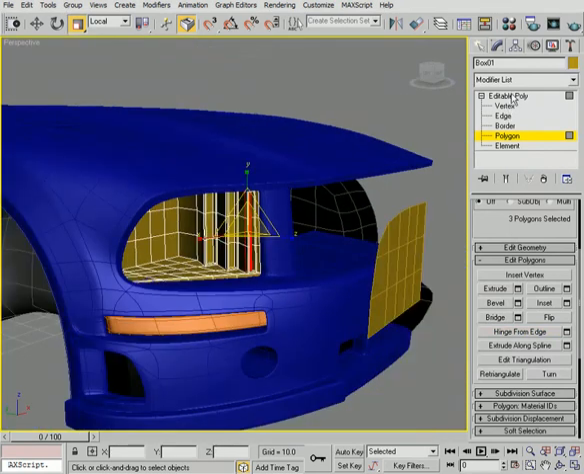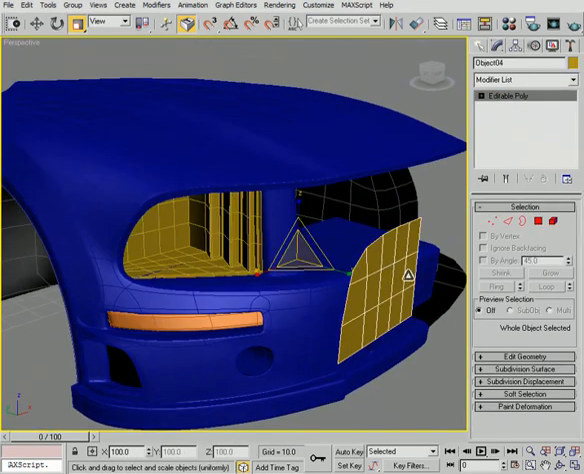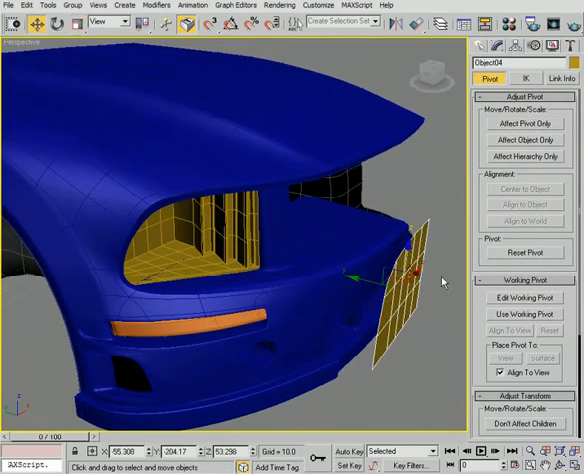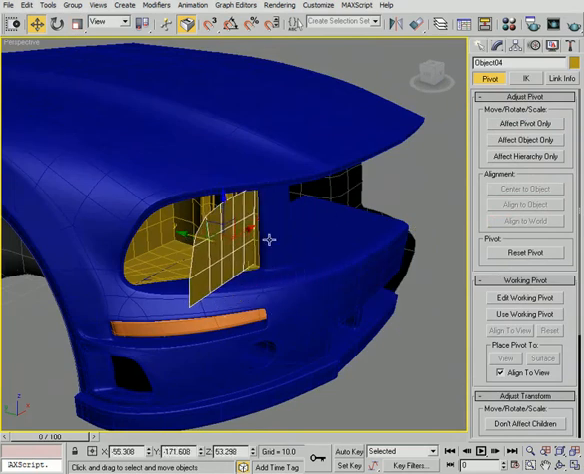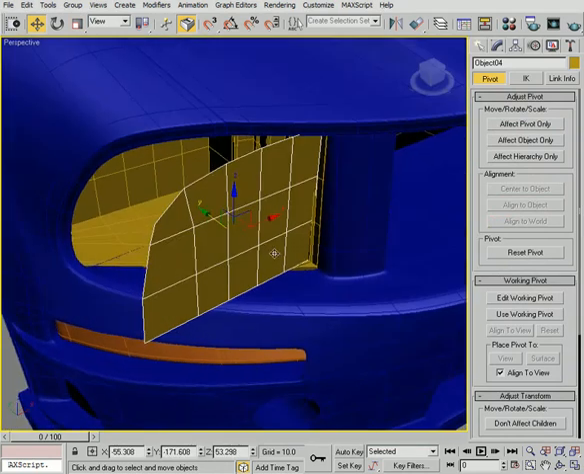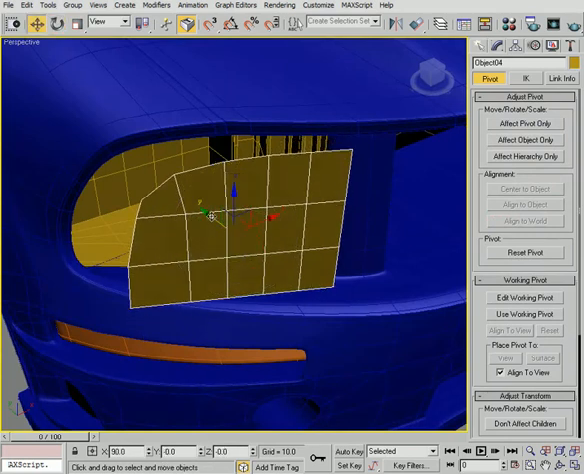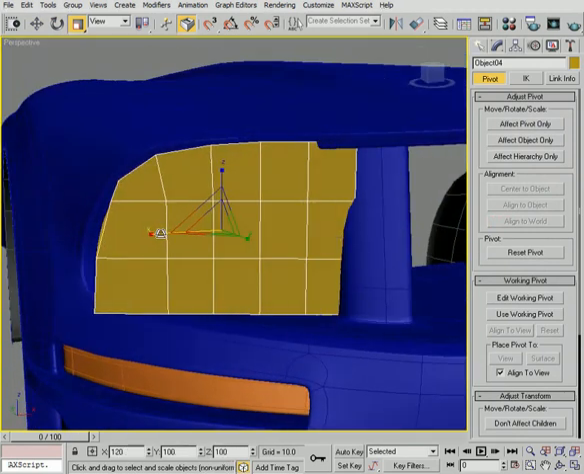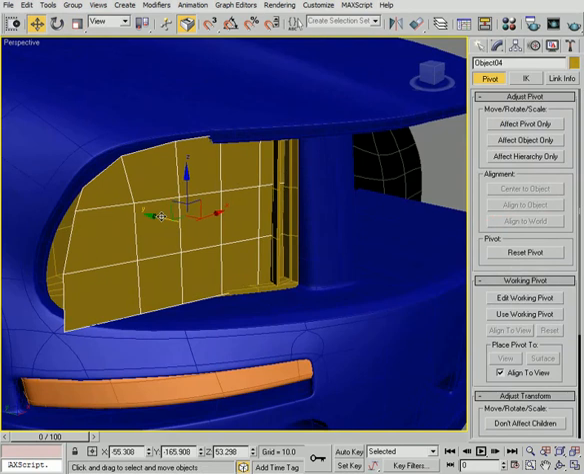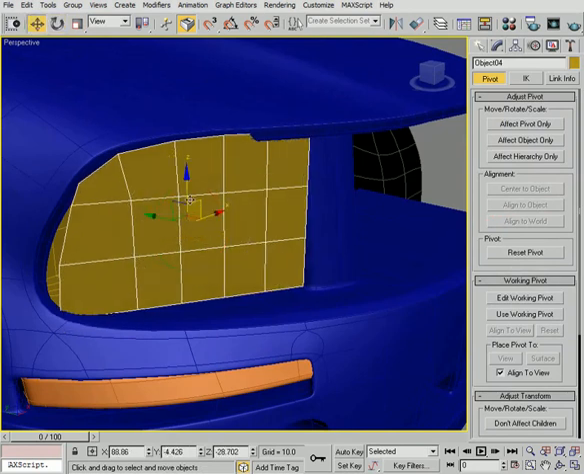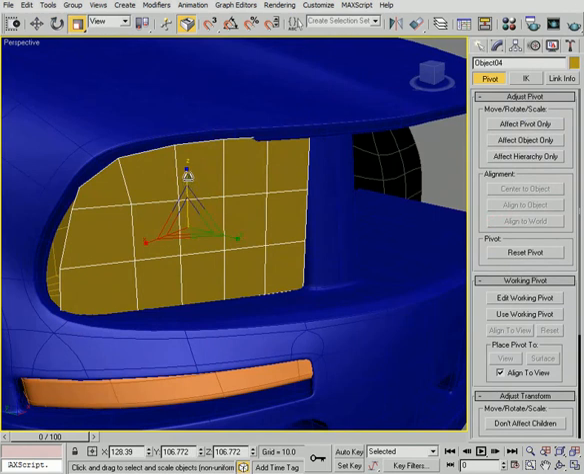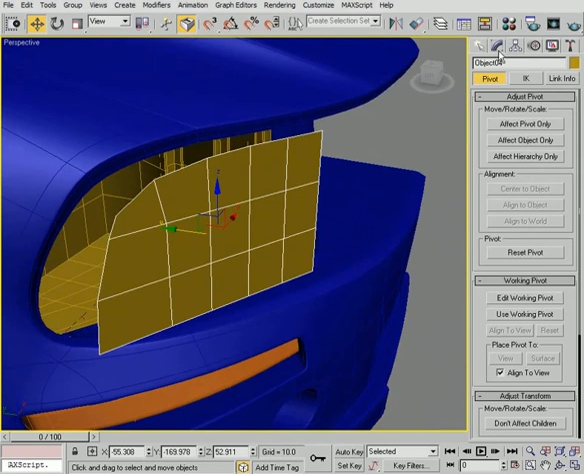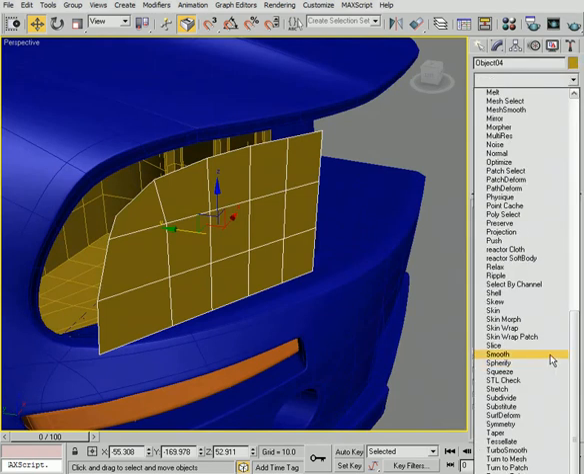All right. Now this guy we can actually use. Let me go ahead and center the pivot under Hierarchy, Effect Pivot, Center Pivot. We can actually utilize this for our headlight cover if we rotate this around. And we need to scale this a bit. Okay. We should be able to use this as a basis for some kind of a headlight cover here. Okay, we can add a shell modifier to give it some thickness, if we want to do that.